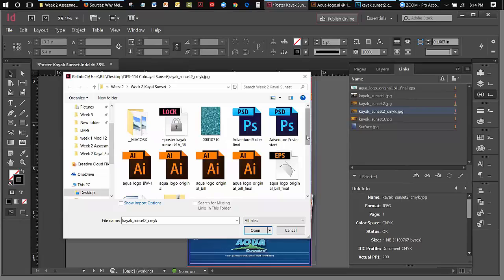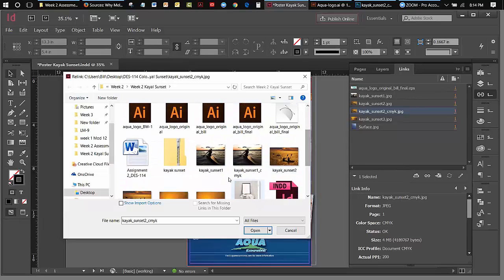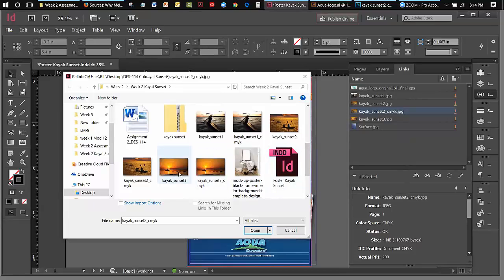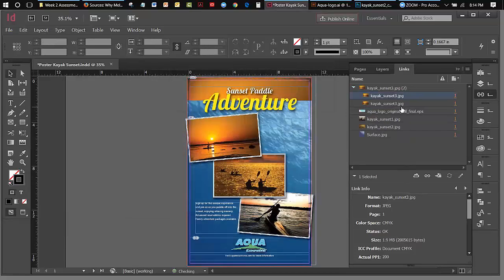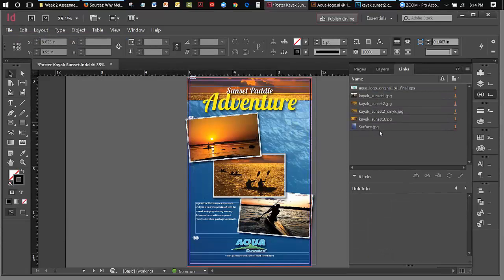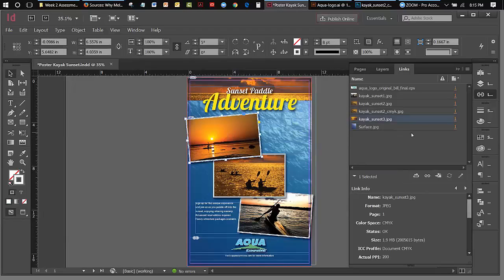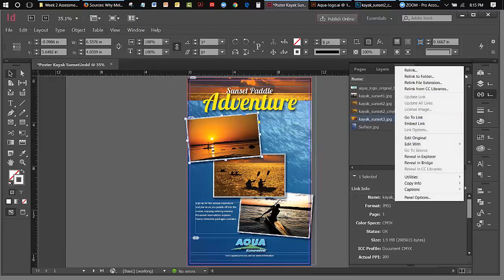Sunset 2. Okay. All right. I have these in here as CMYK and RGB. So that's Kayak Sunset 1, that's 2, that's 3. Okay. I'm going to click on that. I'm going to hit Open. There. Okay. Now, let's see if I got that. Did I get it? Oh, no, I didn't edit. Undo Relink. I think that's not the one I want. Let me see. Wait. Let's do that guy right there. Okay. So that is that one, Kayak Sunset 3. Okay. Let me come in here and let's relink it.